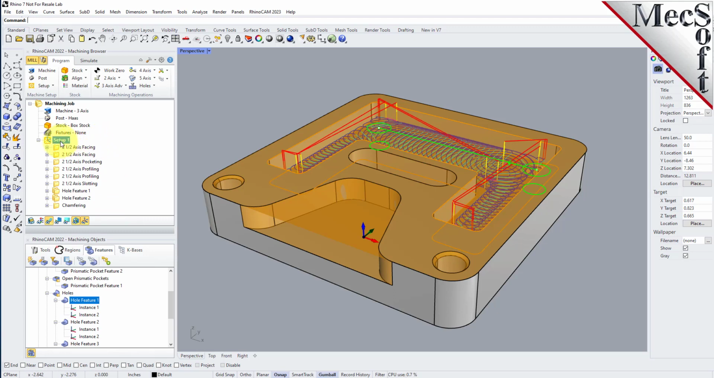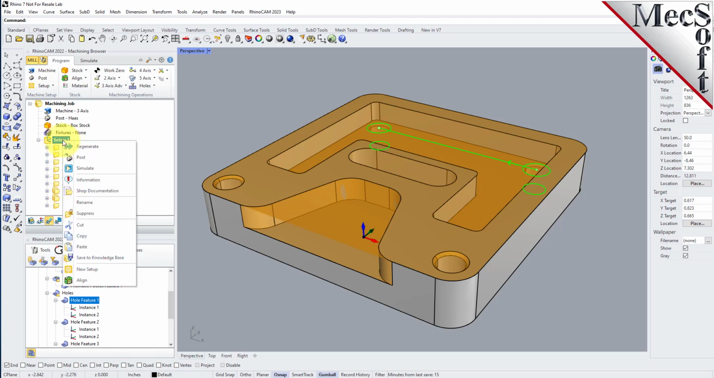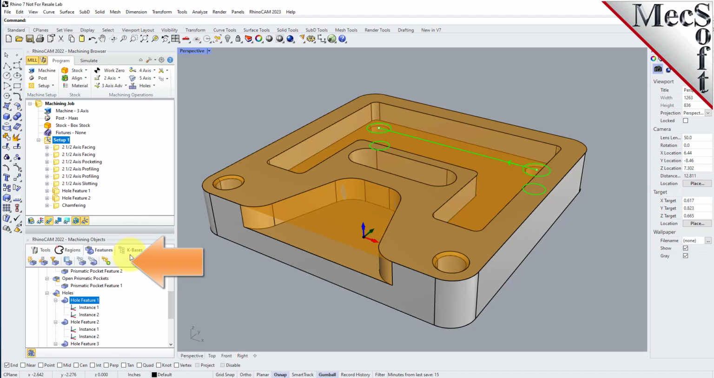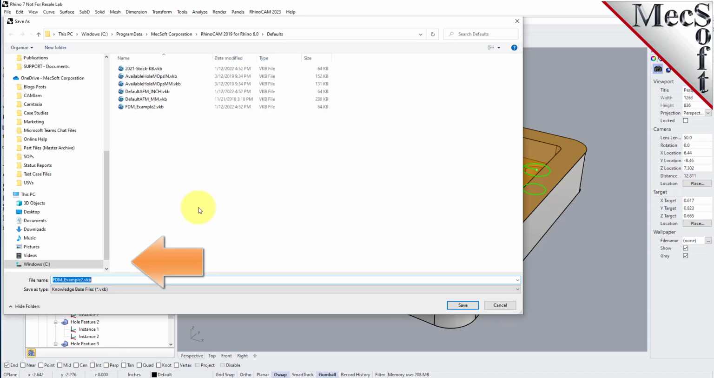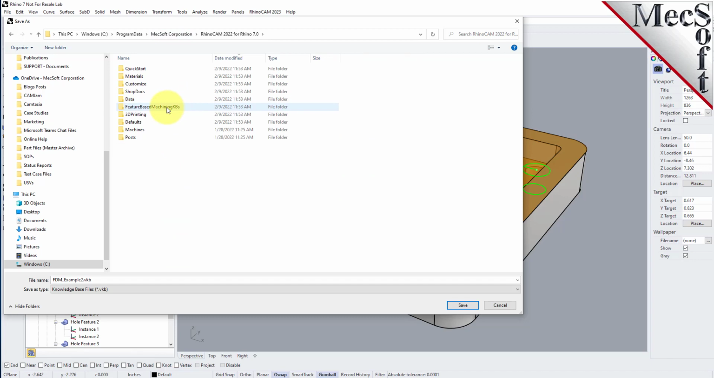Now you can select the setup if you want to add all of these back into your knowledge base. Select the setup and right click, pick save to knowledge base, and that'll open up the dialog and select your knowledge base that you're currently using, and it won't override all of it, it'll just merge the new information into it.